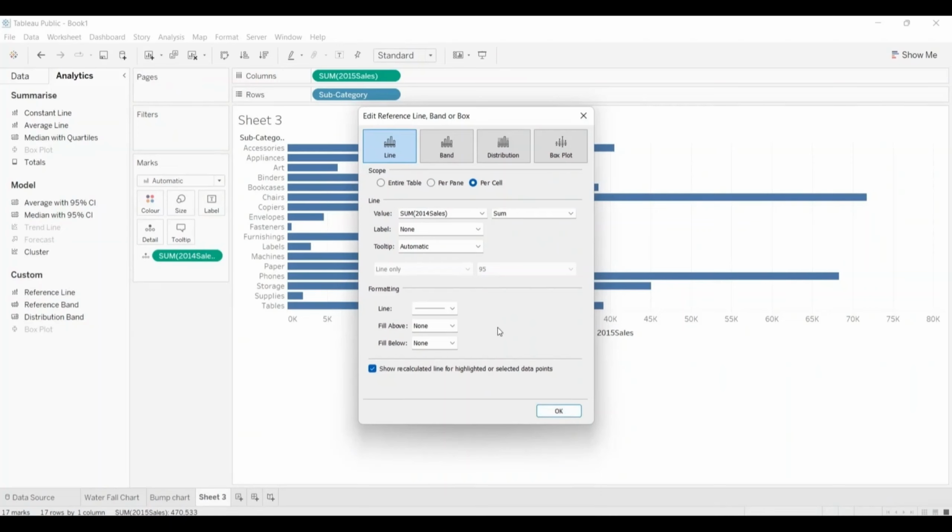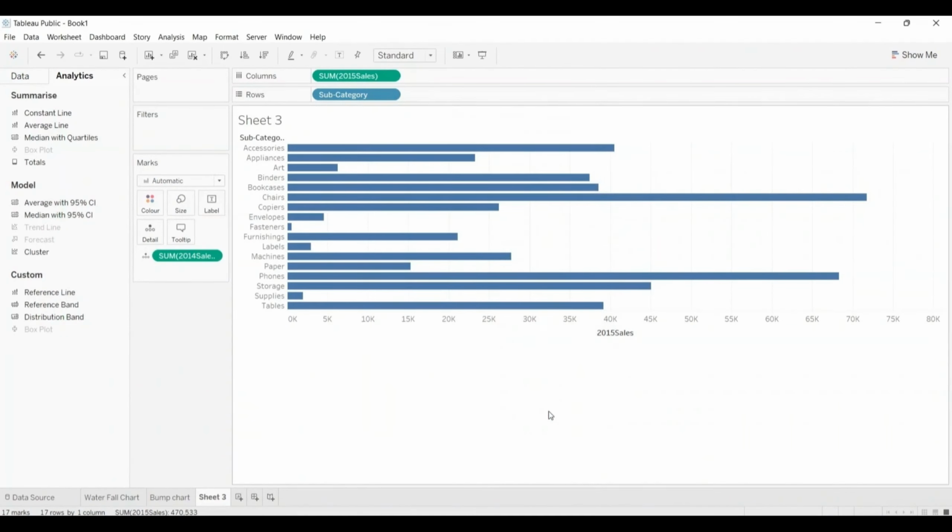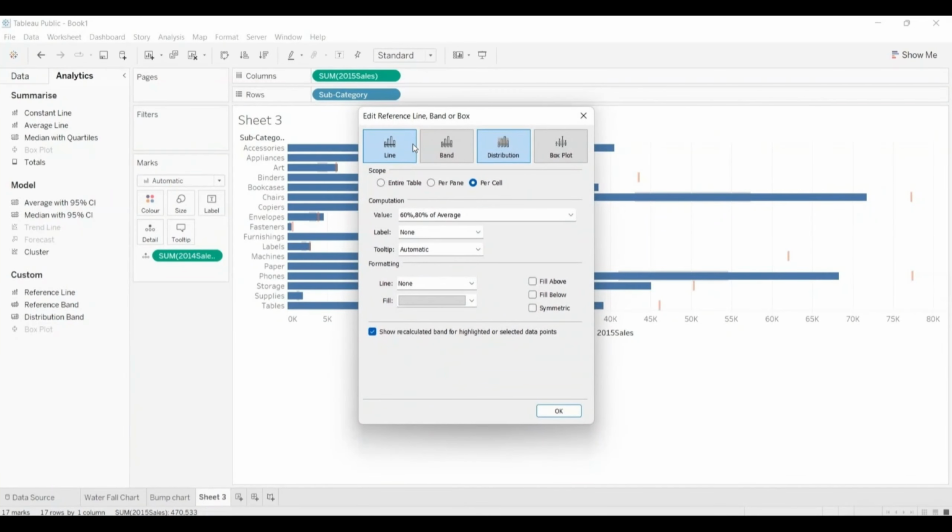So let's move on this line and leave it at red. Let's leave it at red and see if we can broaden it a bit. And click on OK. Then let's go to the distribution band. So once I've brought out the distribution band, it's now giving us the comparative that we're looking for.